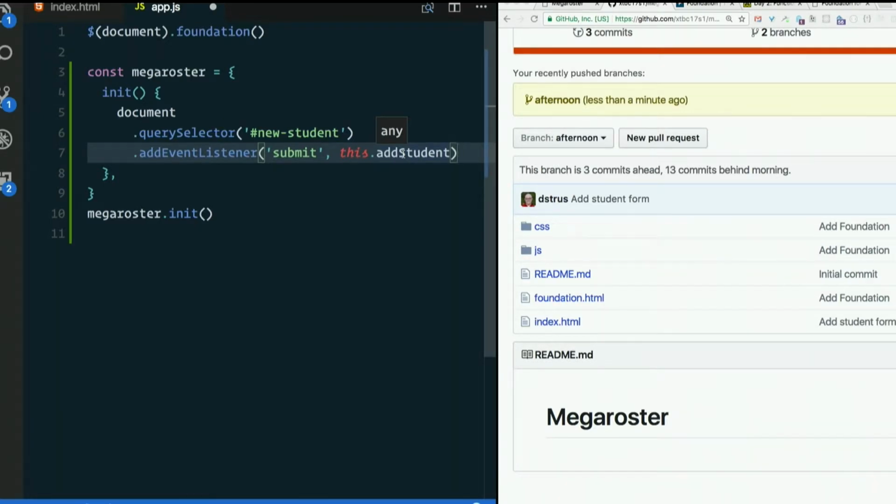Now, add student doesn't actually exist, does it? Yeah, we haven't written it yet.